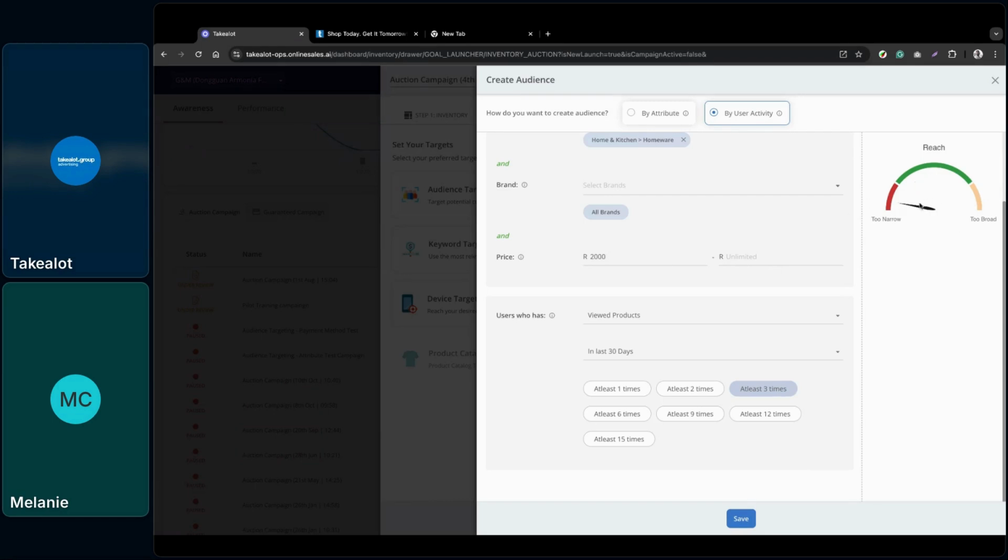So you can see that the reach is too narrow for this current selection. But just for the example purposes, I'm going to carry on. Then you have the option of selecting the type of activity that the user has performed. So customers or users who have viewed products, added products to cart, or purchased products. So I'm going to leave it for this example as viewed products.